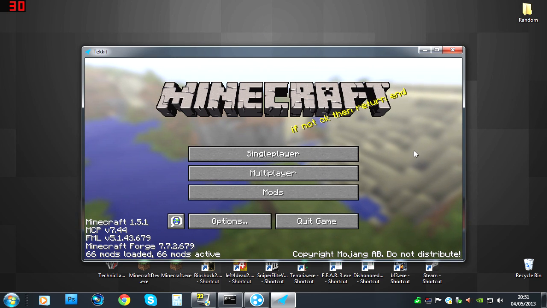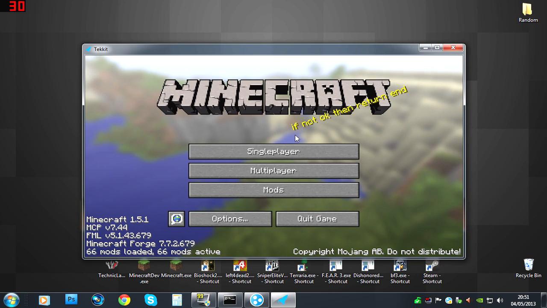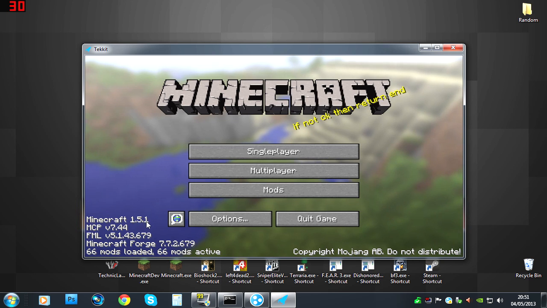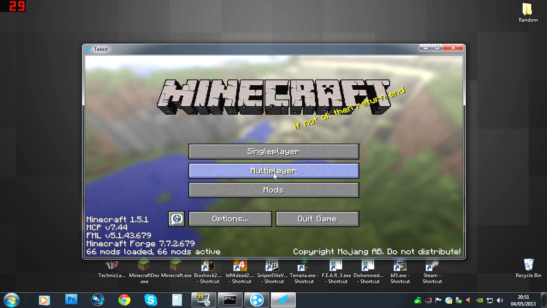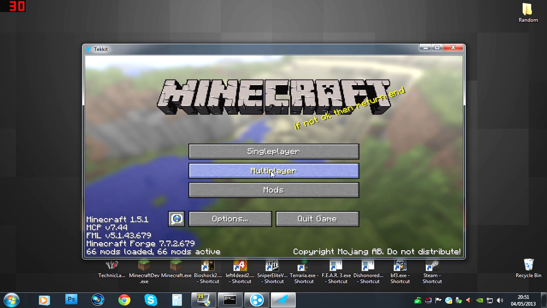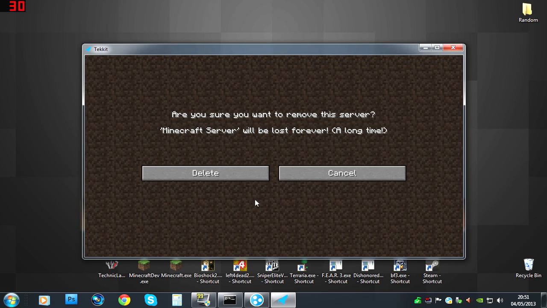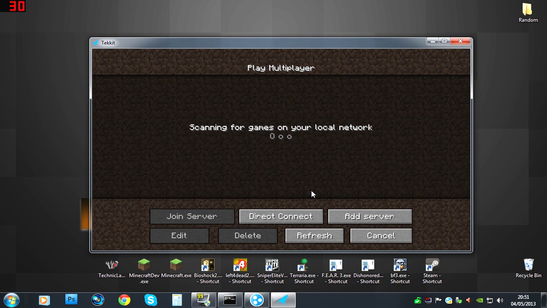Okay, so when you click launch, it'll take you to this. It'll open up this, and basically you'll know it's the new Tekkit because it's Minecraft 1.5.1. It's got 66 mods loaded, and what you'll need to do is open your multiplayer, like so, and you will have nothing on, so I'll just delete this dead quick, because I just did a quick run through to see if it worked.